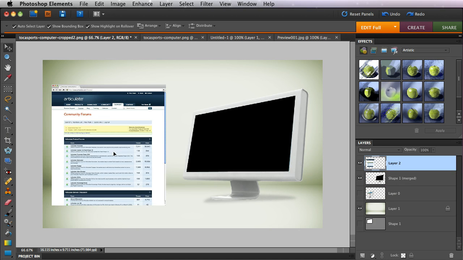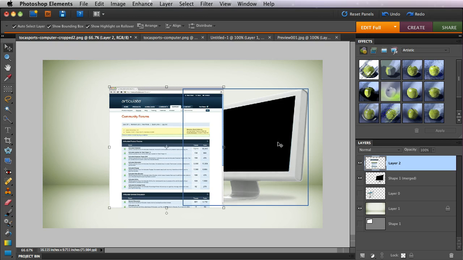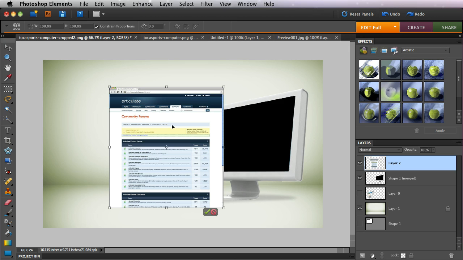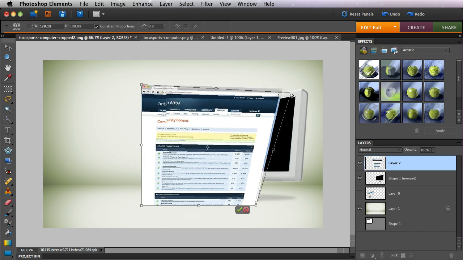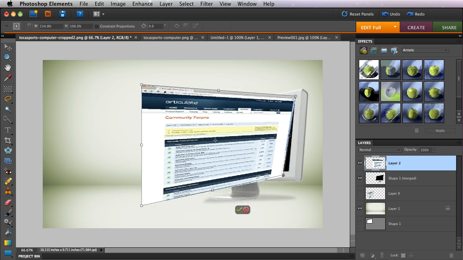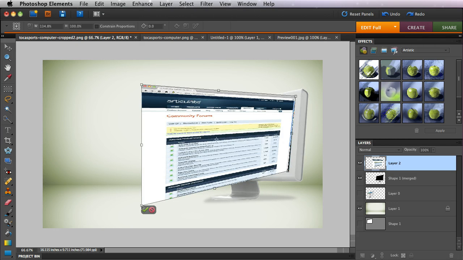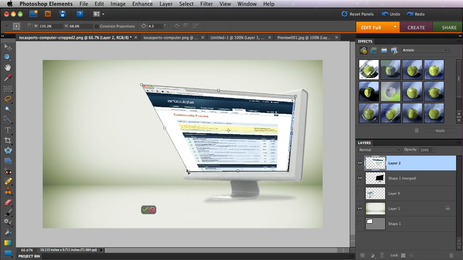So let's go ahead and just do this. I have a screenshot that I took. I'm going to put it over the computer monitor. First thing I want to do is hit Control T or Command T to bring up the free transform. Then I'll right click on it and choose Distort. Okay, with that I'm just going to drag each of these corners into place. You can see it's pretty straightforward to getting this screenshot in the actual monitor.